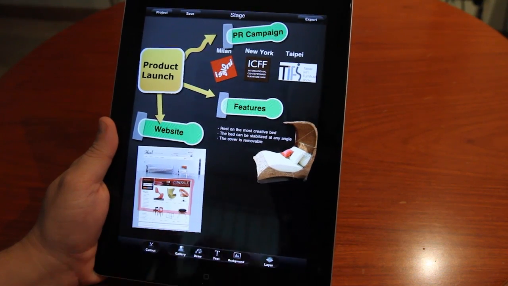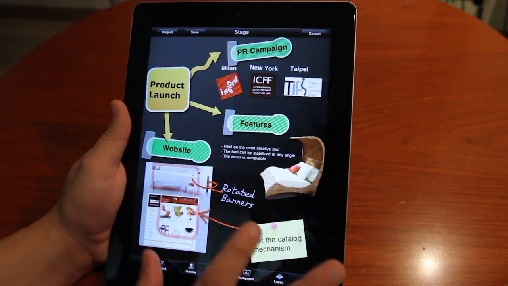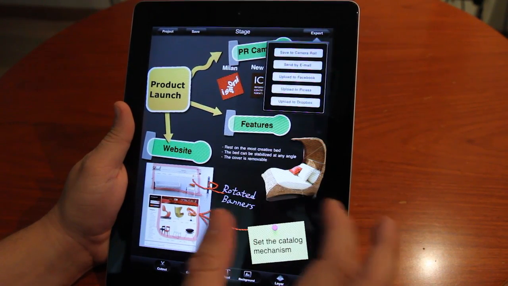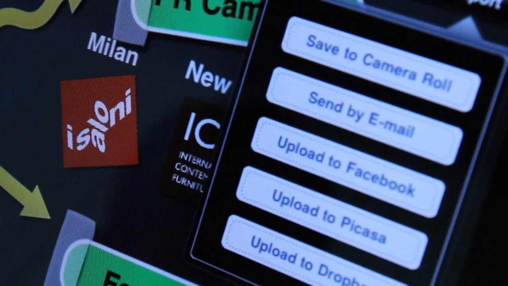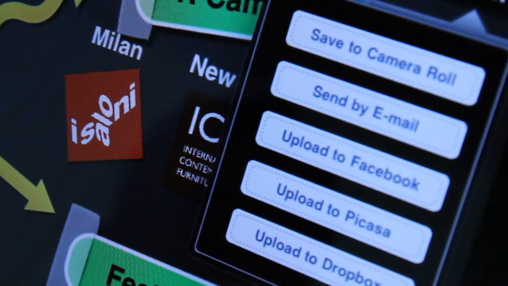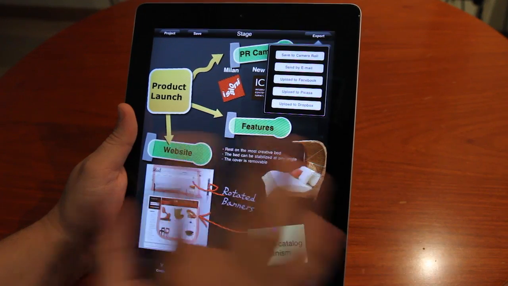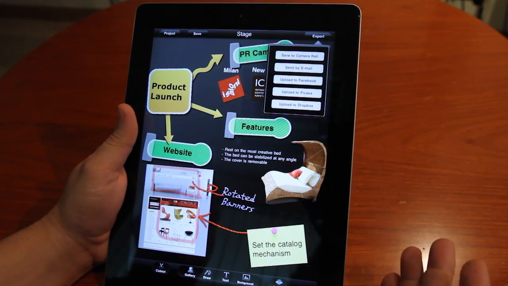So there we go. Once your project is ready, then simply just go to export and you will be able to use several options inside. You can save it into your camera roll, you can set it as an email, upload to Facebook, Picasa, or Dropbox. You can do all of this from the comfort of your own Visualize.